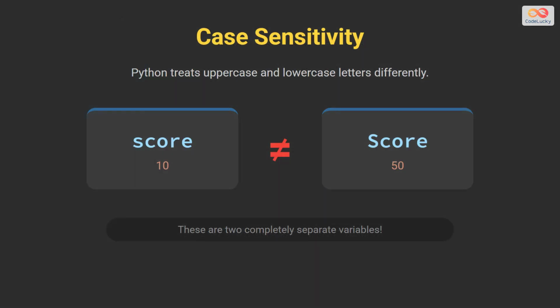It is crucial to remember that Python is case-sensitive. This means that a variable named score with a lowercase s is completely different from Score with an uppercase S to Python. These are two distinct containers.